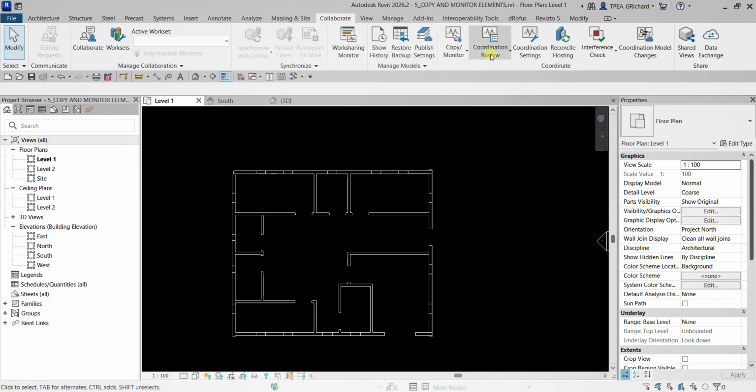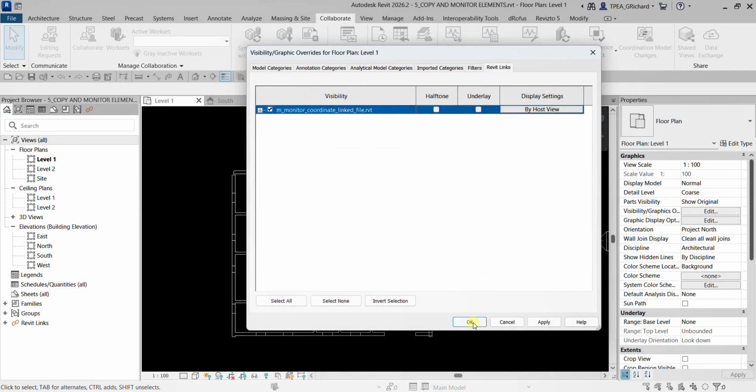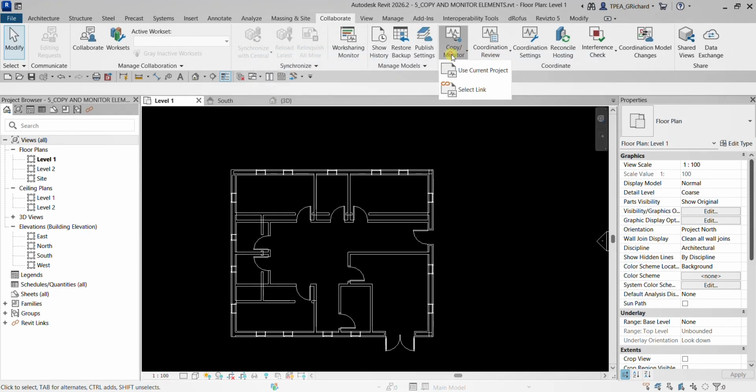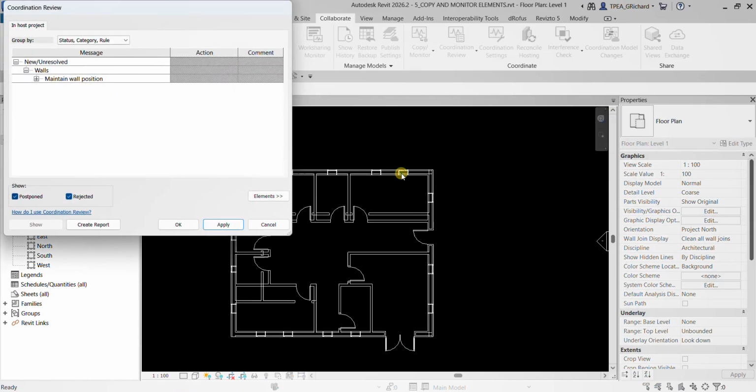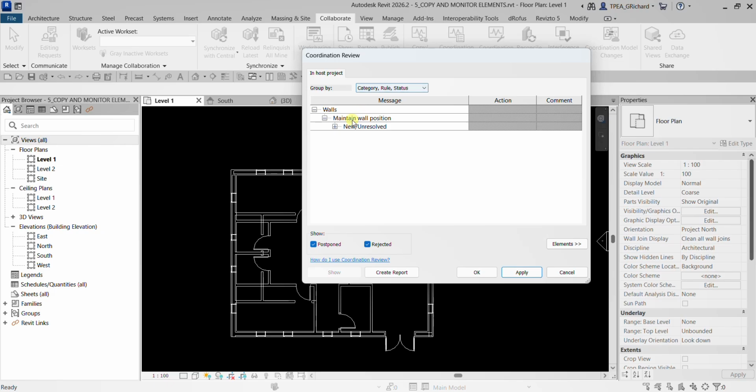So you can also go to the coordination review. Okay, so what you can do is we are just going to select the link model. Now I'm going to turn on my link model here. Okay, because I'm going to select link. So I'm going to select the link model. And then you can see here that these are the changes that I have made. Okay, you can change this by status, category.